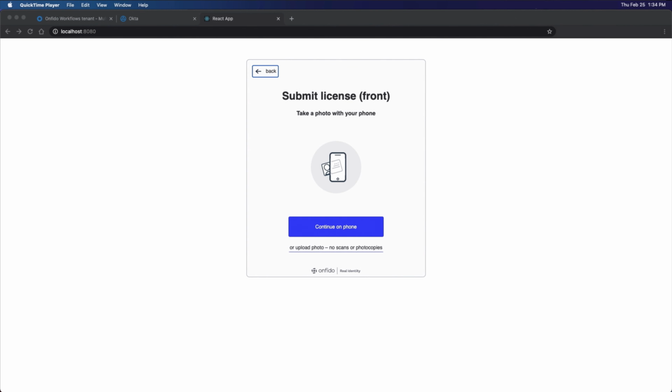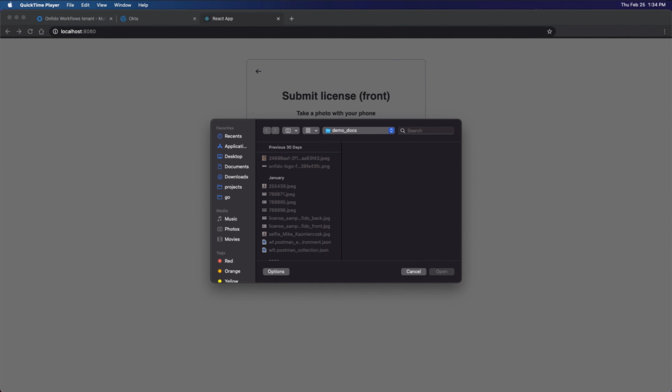On the screen, we can select if we want to use our phone to capture the images needed or upload them. There's a lot of customization that can be done to the Onfido SDK depending on your needs, such as forcing this cross-device flow, which has a high success rate. For the sake of simplicity in this demo, we will upload photos of a document.